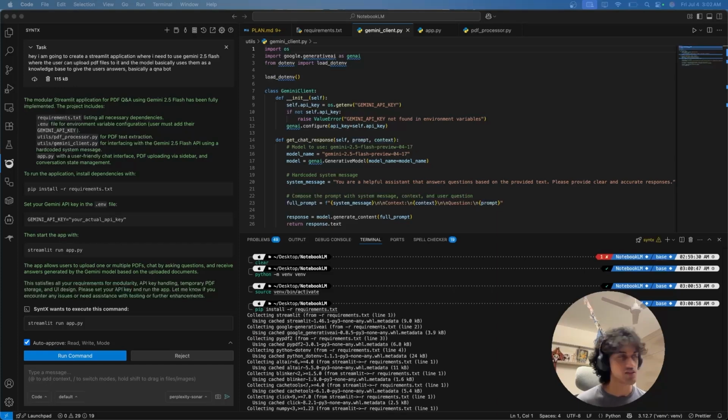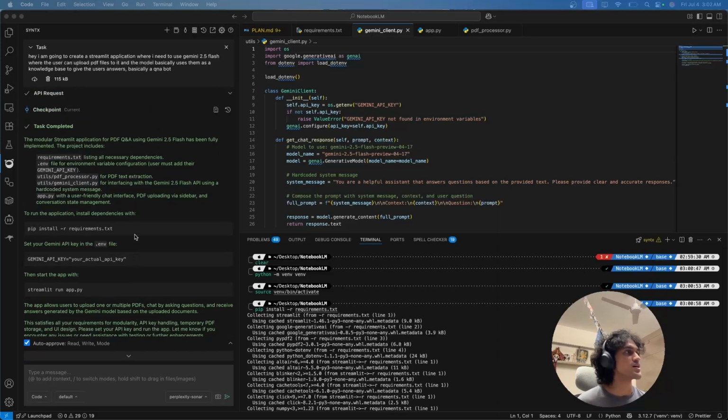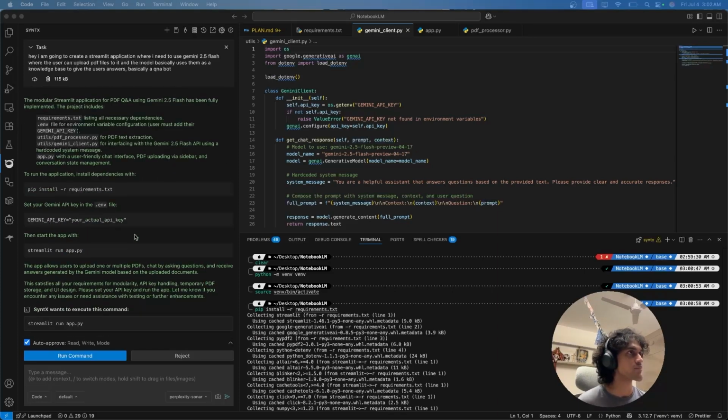Sorry guys, and I'm back. So apparently it didn't take a lot of time, and off screen, I put the Gemini API key. I'm not going to show that, please.